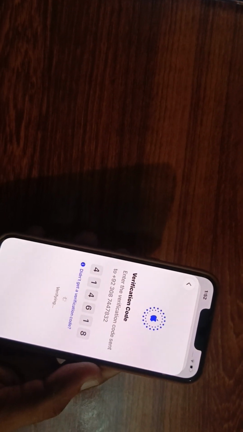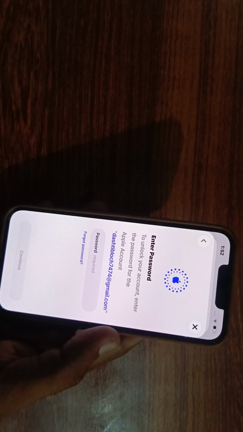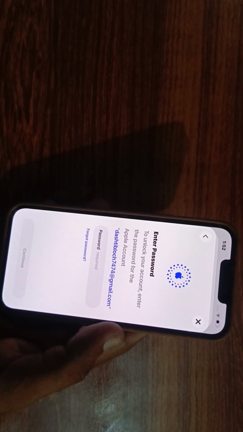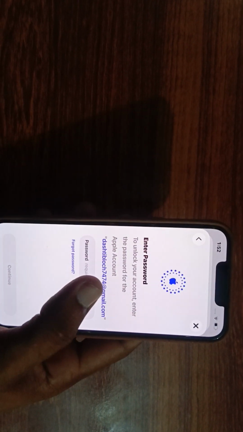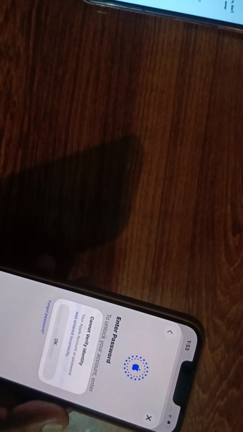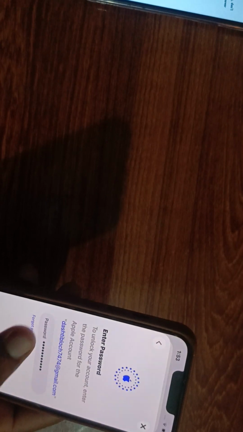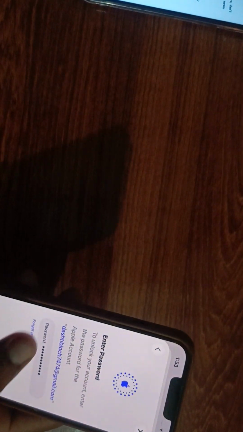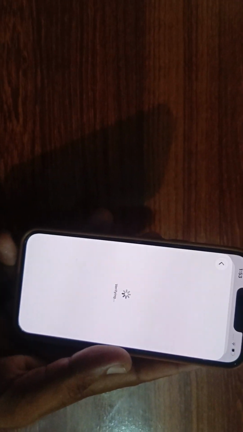Now tap it. Now it is asking you to enter a password to unlock your account. Enter the password for your Apple ID, then tap on Continue. But if it cannot verify, tap on Forgot Password. Tap it. Now it is verifying, so wait a few seconds.